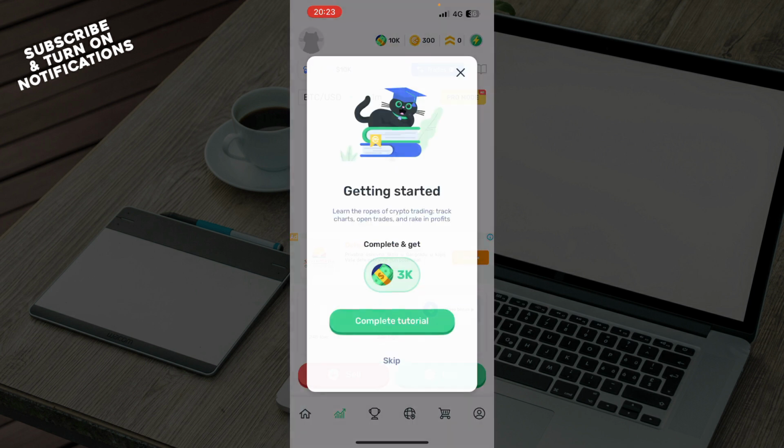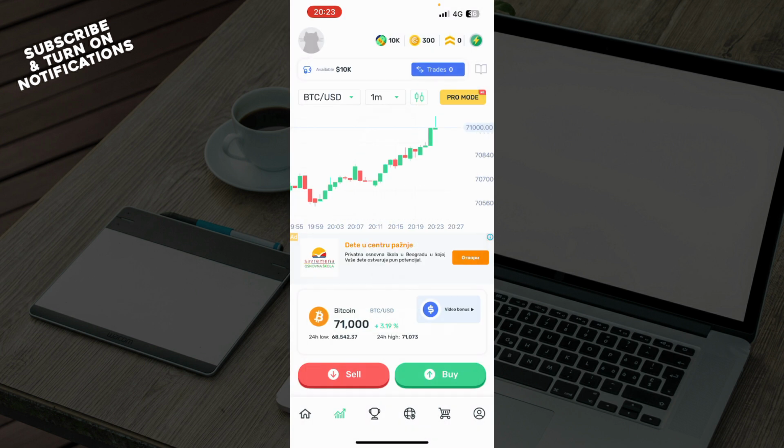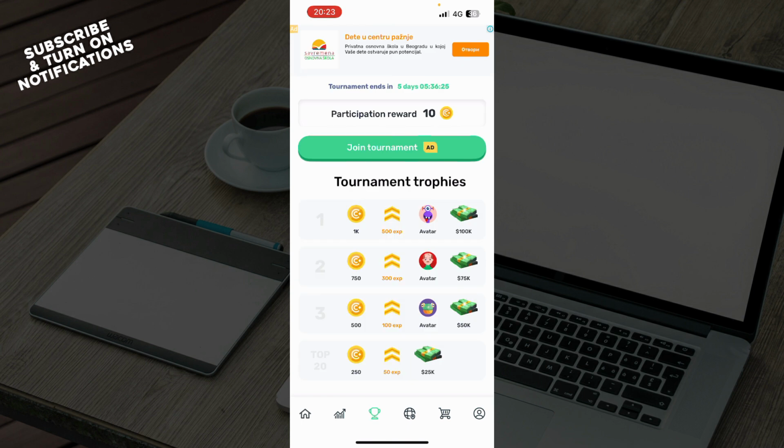Also here we have the trading, as you can see, where you can go and see the tutorial. We can buy, sell our crypto or whatever we want. And here we have some tournament trophies. So we can join tournaments here to compete with other people.